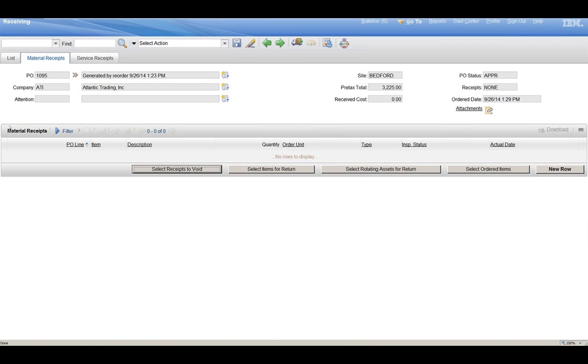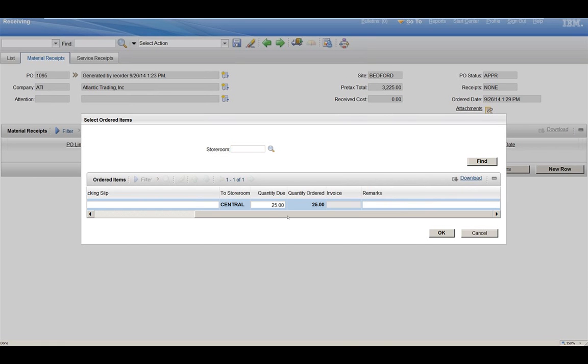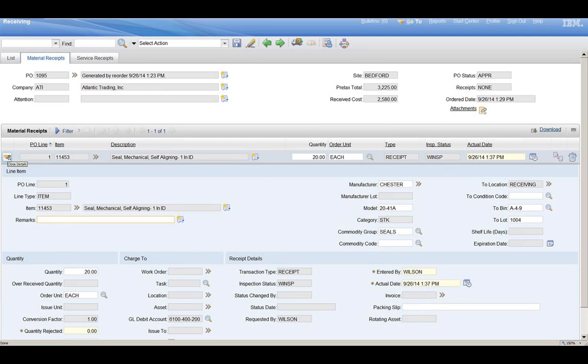I can really easily come in and say, let's select ordered items. Okay. Put in any remarks. I could change it. They've really only sent me 20. Save it. Right now my receipts are still none. It's because this particular material, I require an inspection before I can successfully receive it. So right now, it's just in a receiving location.